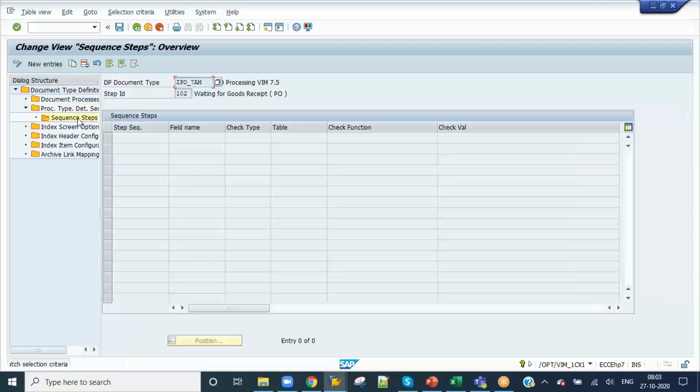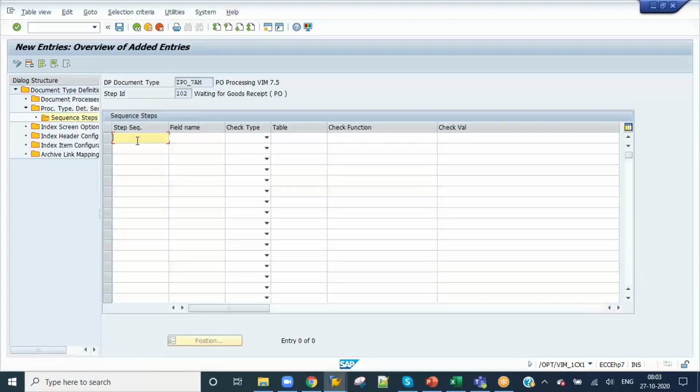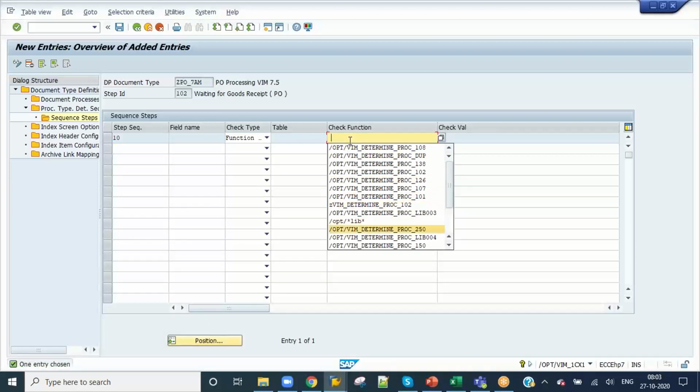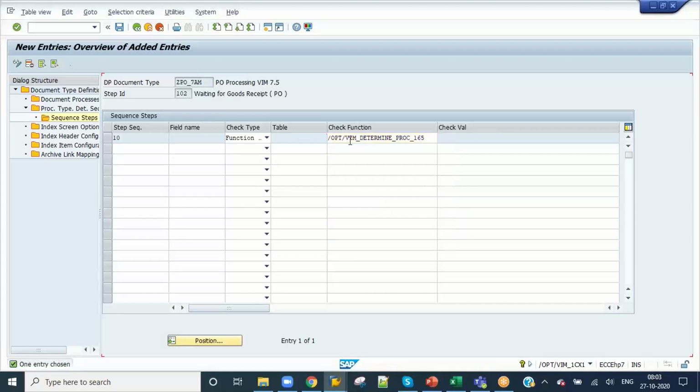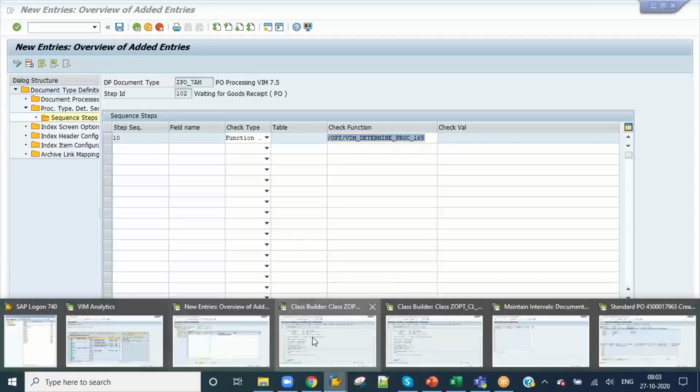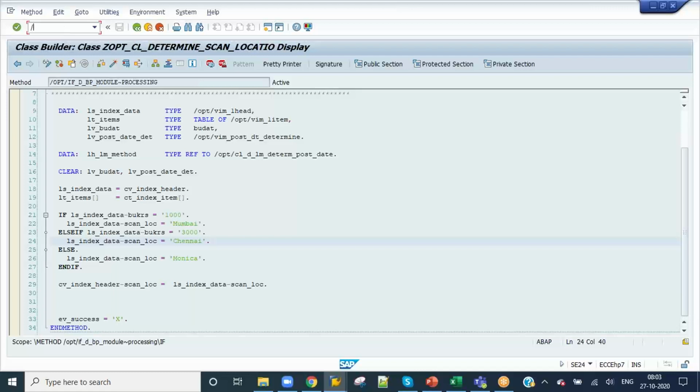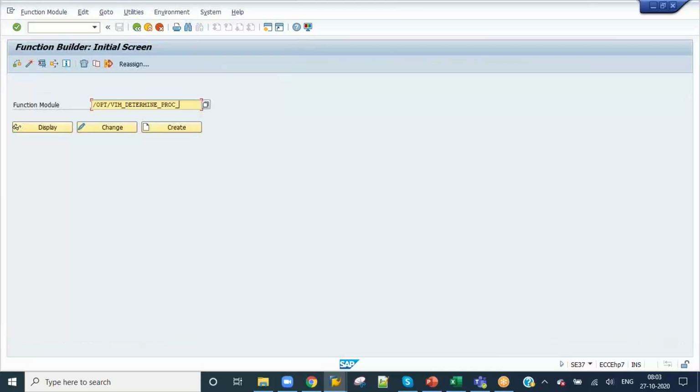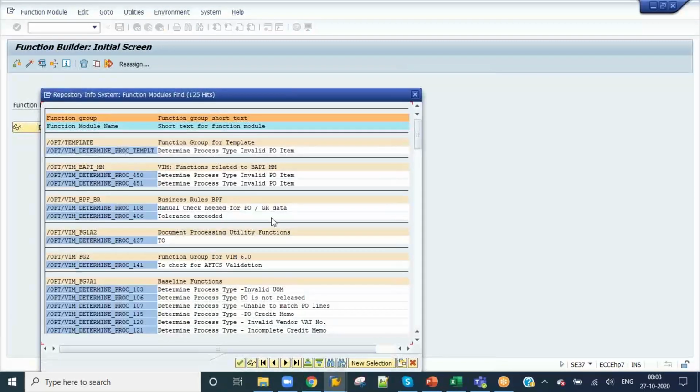Select this, click on steps, sequence steps, click on new entries. So assign logic here. Usually goods receipt needs to be checked. The function module for goods receipt check is like 165. As I explained, how do I know this? Basically I can read from the existing DP configuration or go to SC37, provide this FM under SC37, provide this FM with star and F4 help.